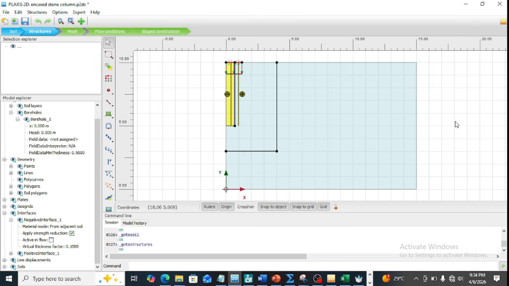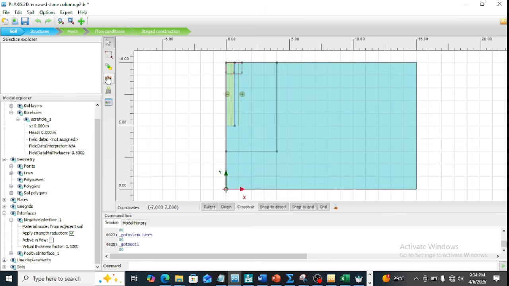Here again you will find that I have defined the so-called refinement zone in order to capture a more accurate response of the stone column, and we'll ensure that we use a smaller mesh density inside this refinement zone. Now let me quickly take you to the materials.